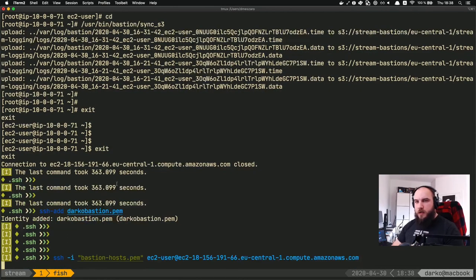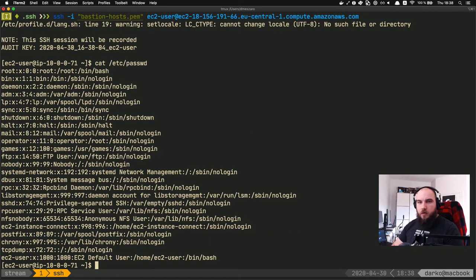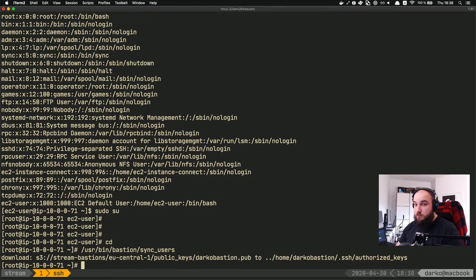Okay, let me just connect to my Bastion host again. Let's see, password. Nothing yet, so we're still waiting for that user to show up. So instead of waiting, let me just do sudo su, and then again, /usr/bin/bastion, and then sync users. See if this works. It worked.